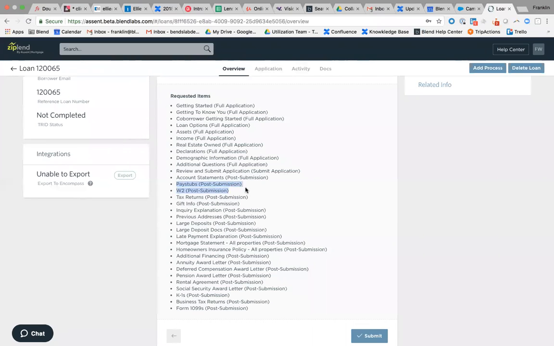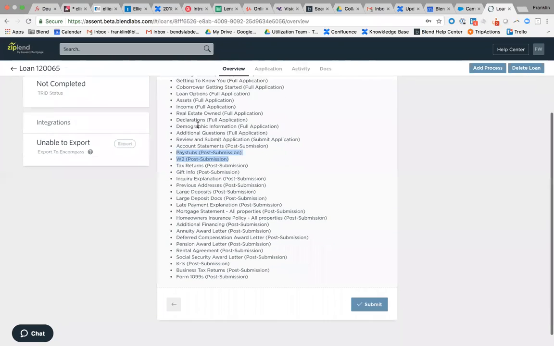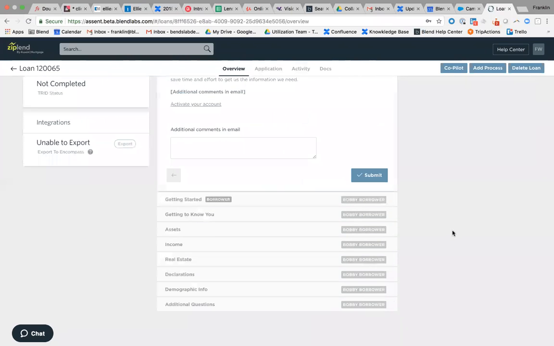So an example would be pay stub and W-2. I'm going to ask for that if they say they're salaried. If they're not salaried, I'm not going to ask for that. Okay? So you start with this long list, and then as they go through the process, I'm going to start kind of dialing that in.